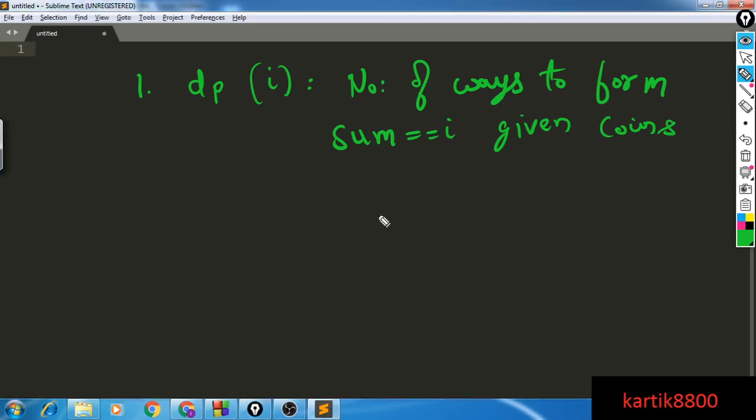Now by this definition, what will be your final answer? That is what you have to think. According to the problem statement, you would like to find the number of ways to form the sum equal to n given your coins c1 c2 so on till cn. So your final answer will be dp of n, right? The number of ways to form the sum equal to n. In fact, it's not n, it is x as in the given question. So number of ways to form the sum equal to x given your coins. Now let's think about the recurrence.